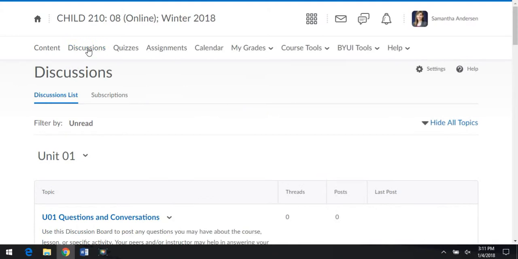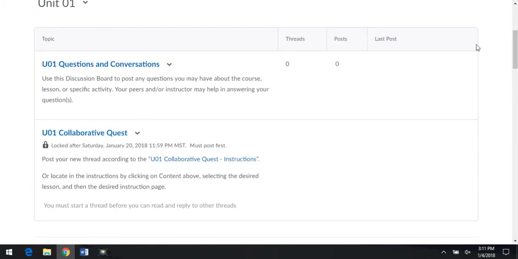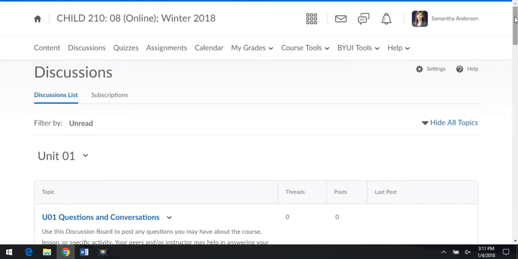And then same thing for discussion boards. If you are having a hard time finding it or you don't want to do it through the content, you can just click on discussions. Each unit has a questions and conversations board, and then this one that's called Collaborative Quest is the one that's for the assignment. So make sure you're posting to the right board. Don't get confused and start posting on this one when you're trying to do your assignment one. This is just if you have a question about the class. So this is the one where you will actually post your assignment on the discussion board.